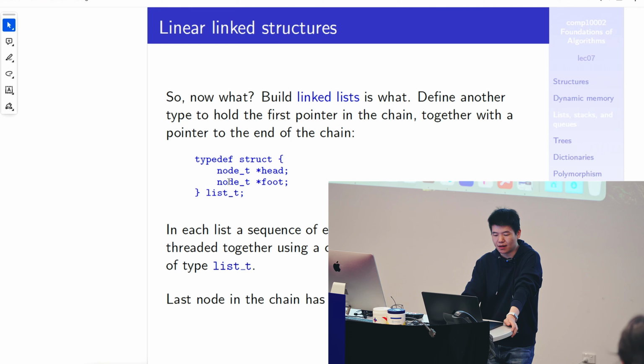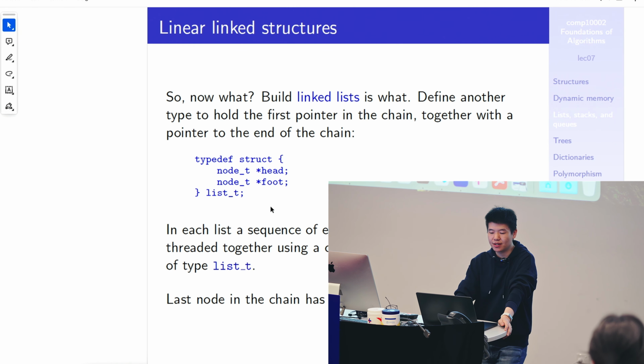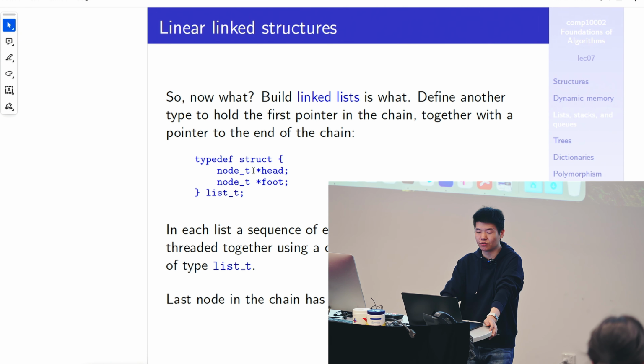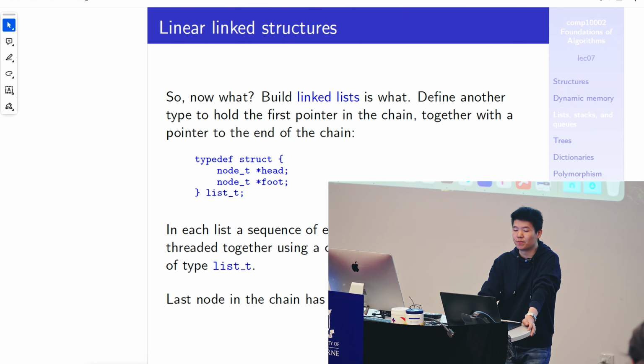This slide shows the struct definition to create a node, and this one shows you the struct definition to create a linked list, which we just showed you in the code anyway. So I won't repeat it again.